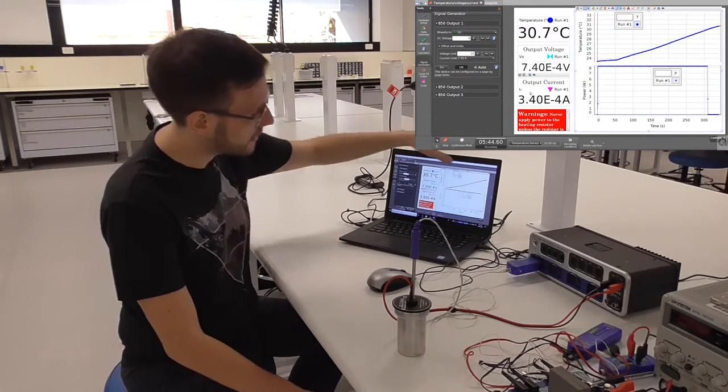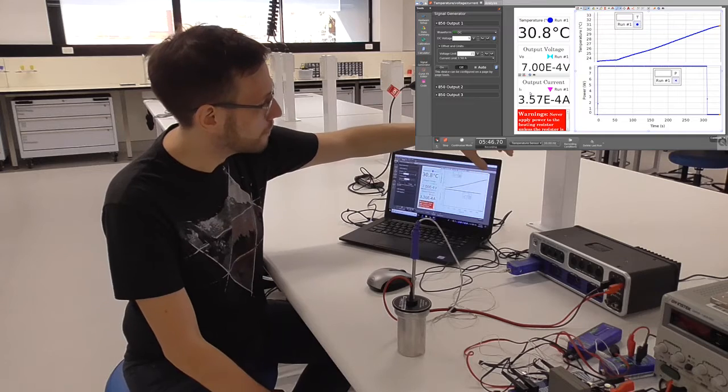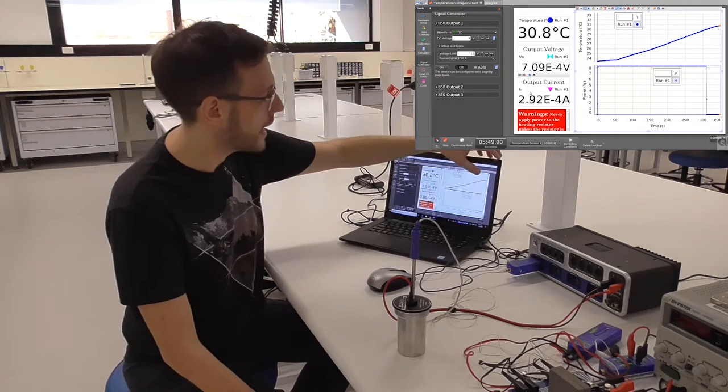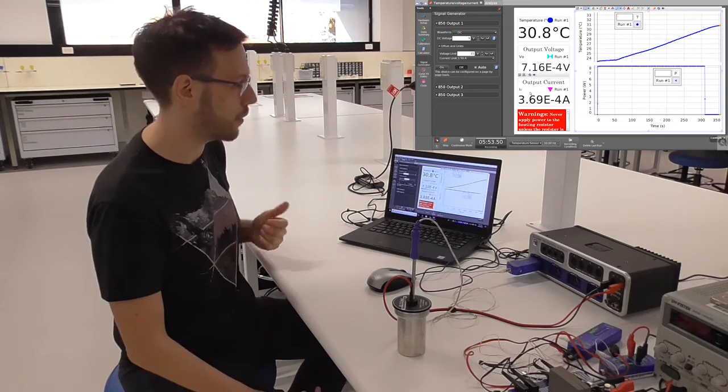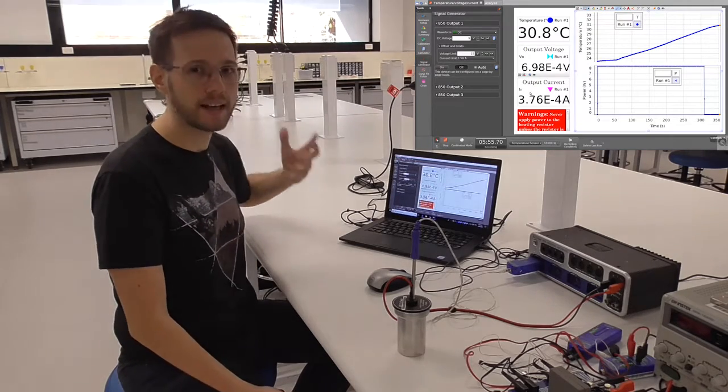And what you'll see, probably not very well, but it'll show up pretty well in the recording, is that this temperature is actually starting to taper off now that the power is not being applied anymore. And you can see that there is a slight delay in that as well.